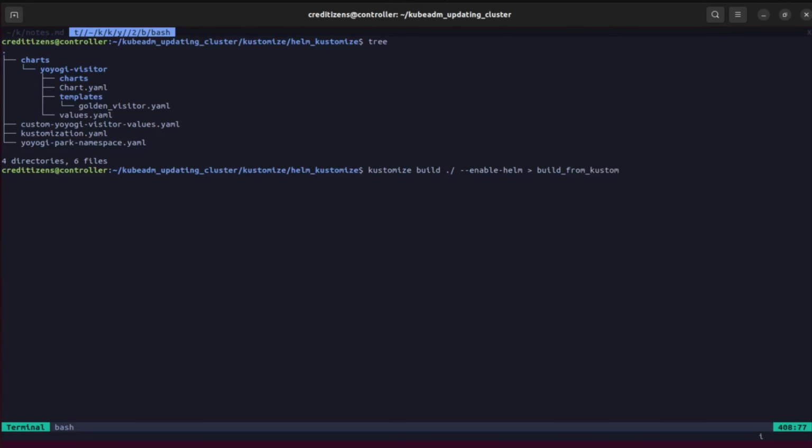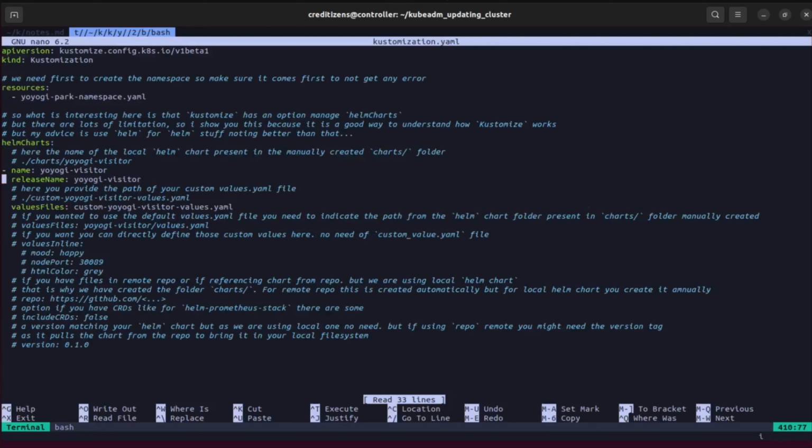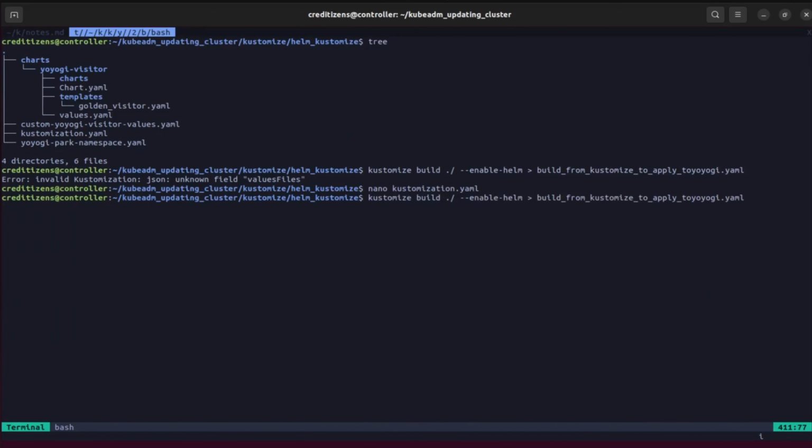Build from Kustomize. So here I'm just going to put the output in another file. Because when we use this command, it is to see the resources that are going to be deployed. It's not going to deploy anything yet. We have an error, JSON unknown field valuesFiles. Okay, I just need to come here, valuesFile. There's no S because we're indicating one file. Okay, now it works.